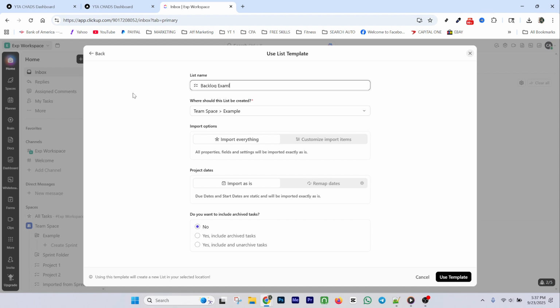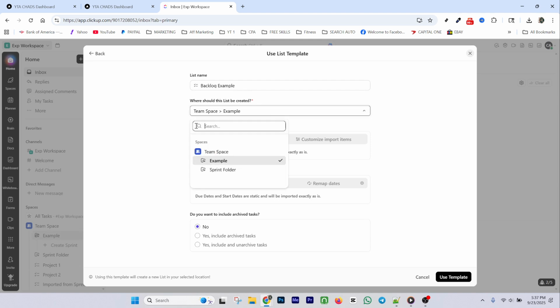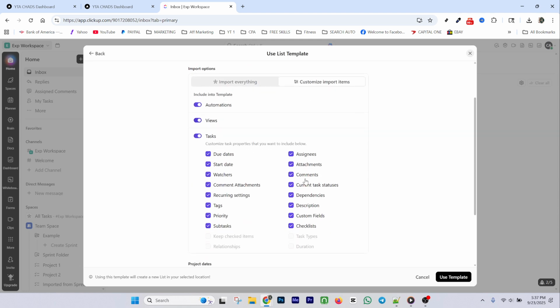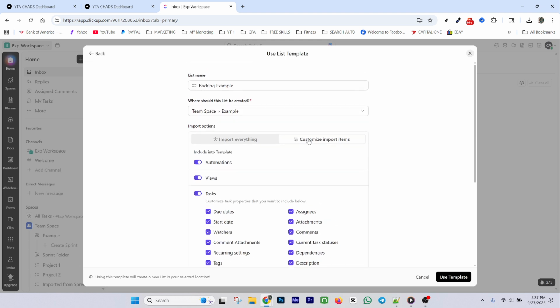After naming your backlog, it's time to select the folder where you'd like this new list to be created. Be sure that the chosen location makes sense within your overall organization system in ClickUp. Now, you'll see some import options. These settings allow you to tailor the process further by specifying a start and finish date for your tasks. This feature is beneficial if you want to set timeframes straight away to keep everything on track.